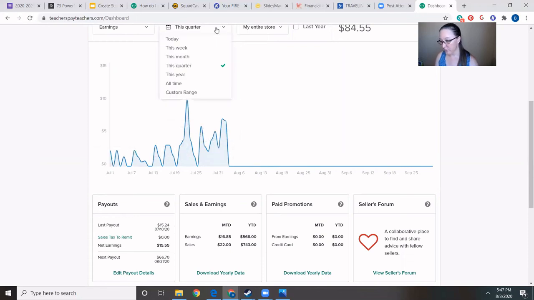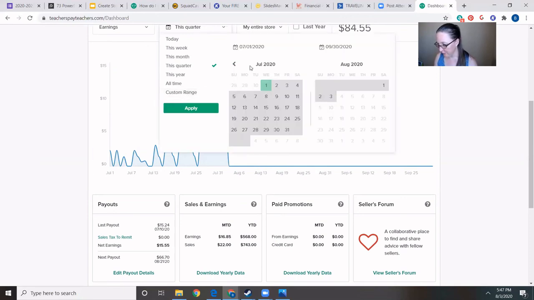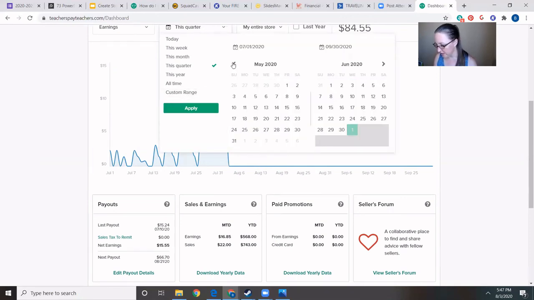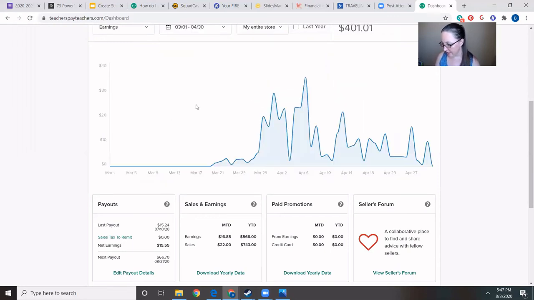That's actually the worst quarter, right? Because most people aren't really thinking about their stores then. Let's say you want to look at March to April. Okay, so I apply it. And I really like this data because it tells you specifically when people were on.